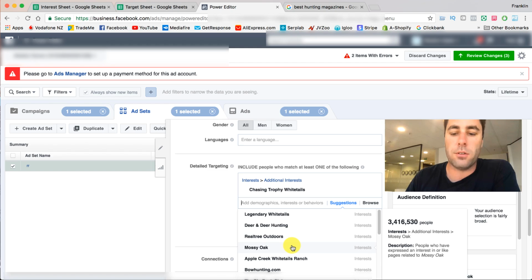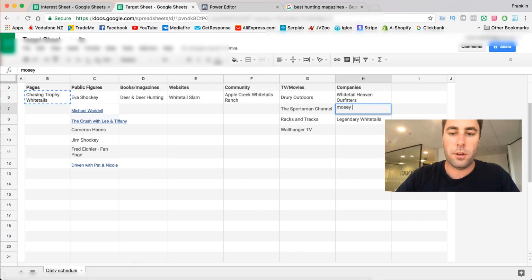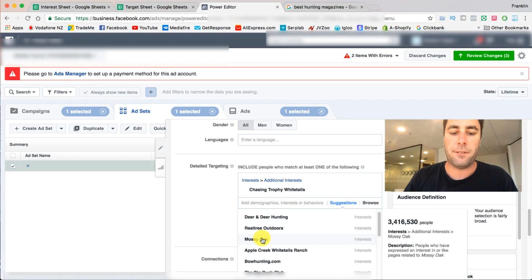So there's the Mosey Oaks. That's the one I had before we deleted it, Mosey Oaks. It's only because the spelling was different. So I'll add that back in there. What I'll do is I won't go back, but there's Mosey Oaks now. I can add that if I like.